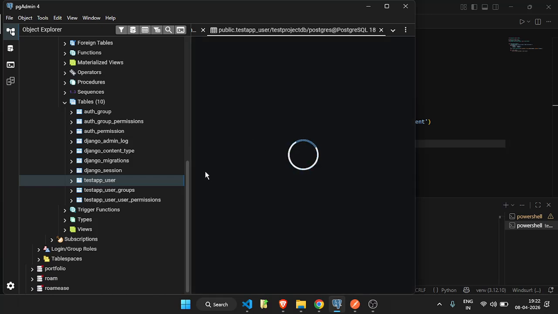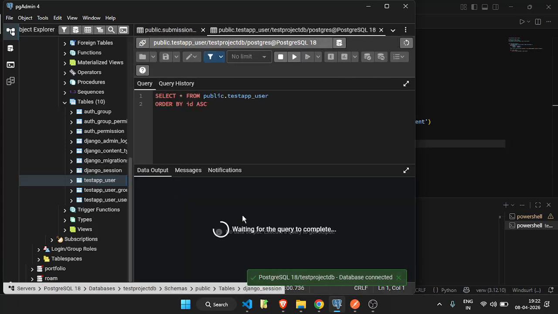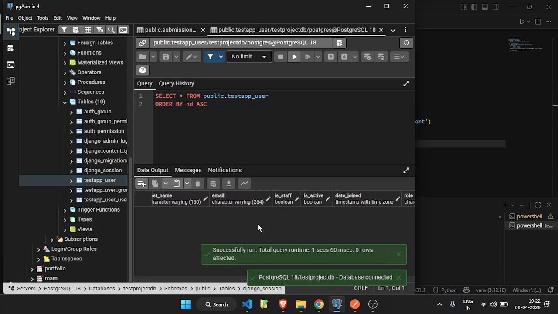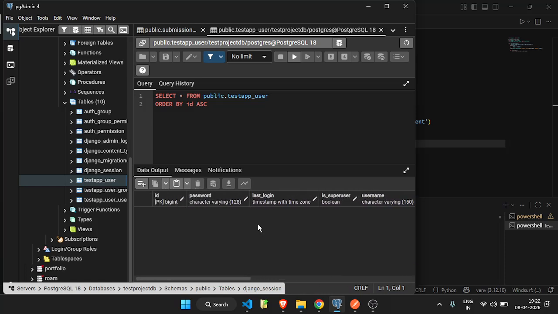Desktop user. No space. Framework hyphen simple JWT.